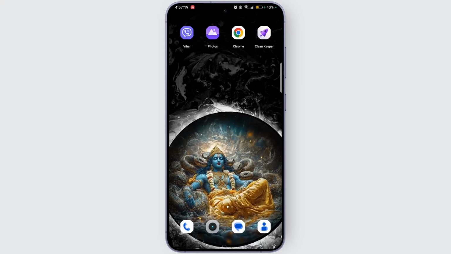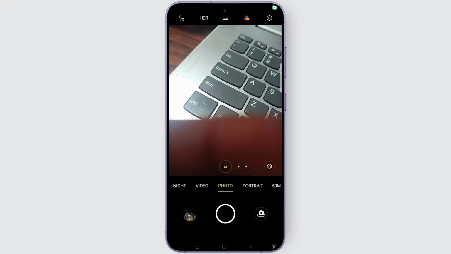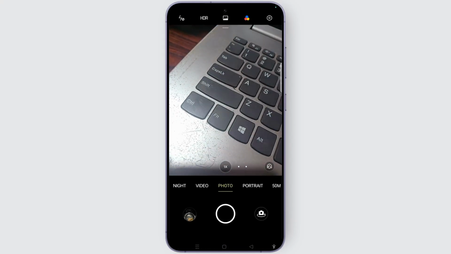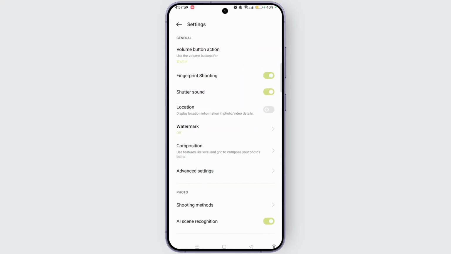First of all, you need to adjust camera settings. Most Android phones come with built-in camera settings that you can tweak to get the best possible image quality. Here's how you can do it. Launch the Camera app on your device. Now tap on the settings icon at the top right corner of the screen, usually a gear icon. And from here you simply need to adjust the following.